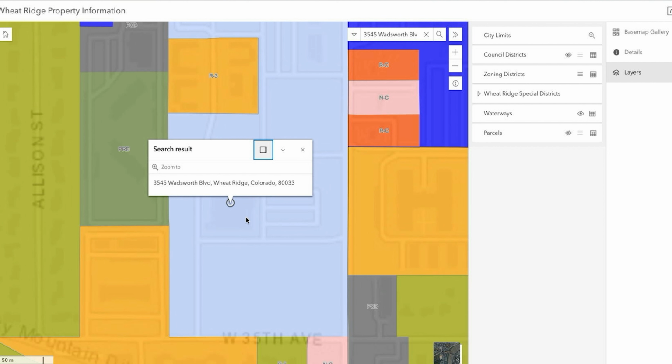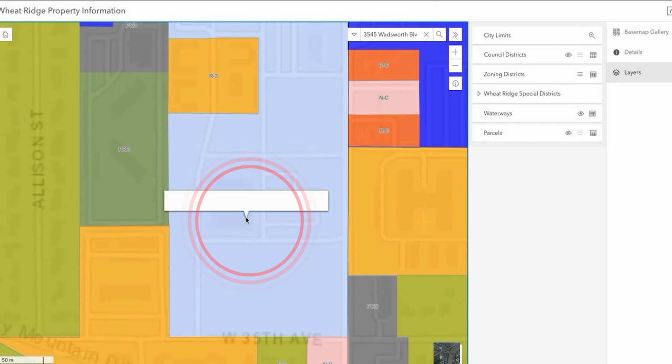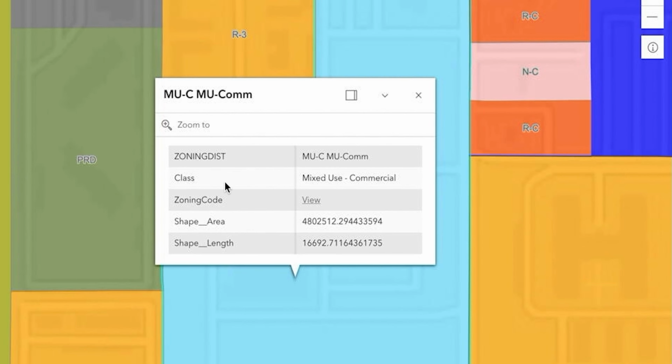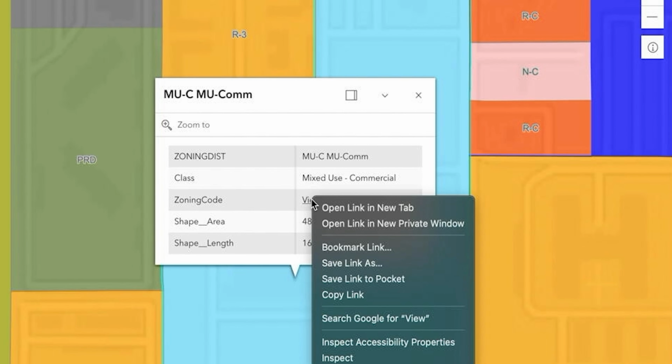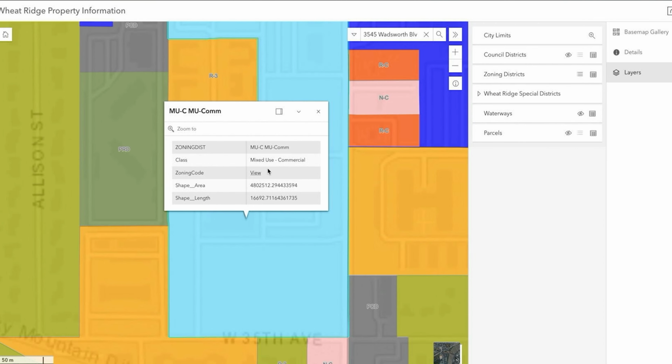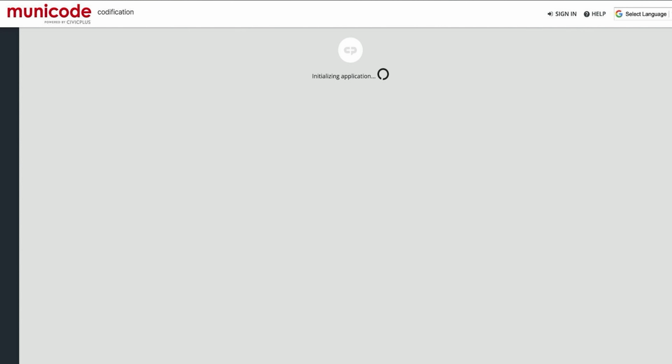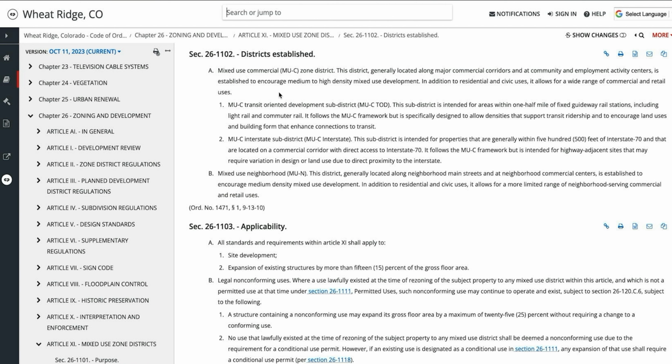To find out what the zoning is in that site, because we have the zoning layer turned on, we just click on that. It brings up mixed use commercial, and to find out more about the zoning, click on the link and it'll take us to the municipal code. And that'll tell us what's possible with a mixed use commercial zoning district.